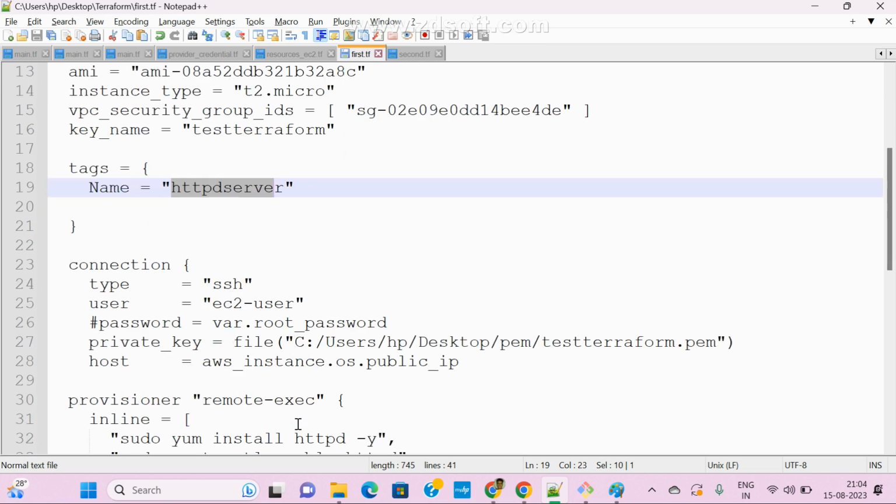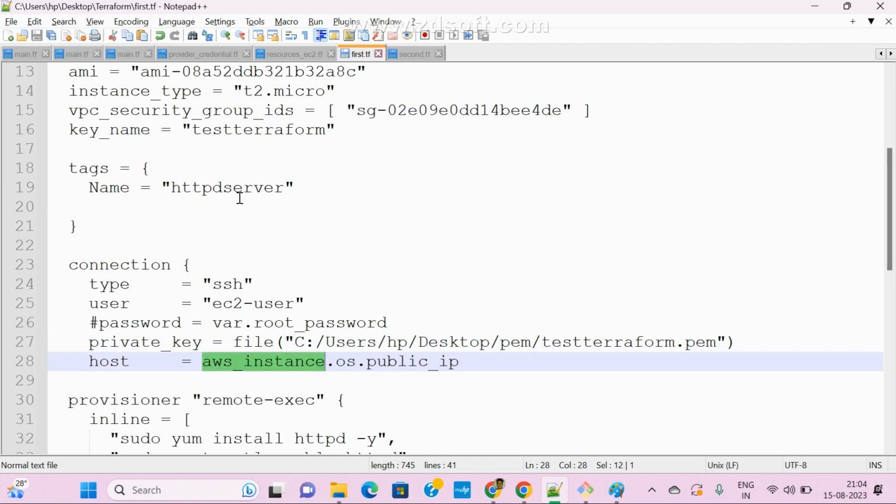Now, once the instance is created, I am connecting as the ec2-user. So this is my path, where my private key is in my local machine. This is the tag, guys. The file is where your PEM file is available, and the host. How do I get my public IP? This is the syntax: my resource name dot name and public underscore IP. In this case, we are getting your public IP.